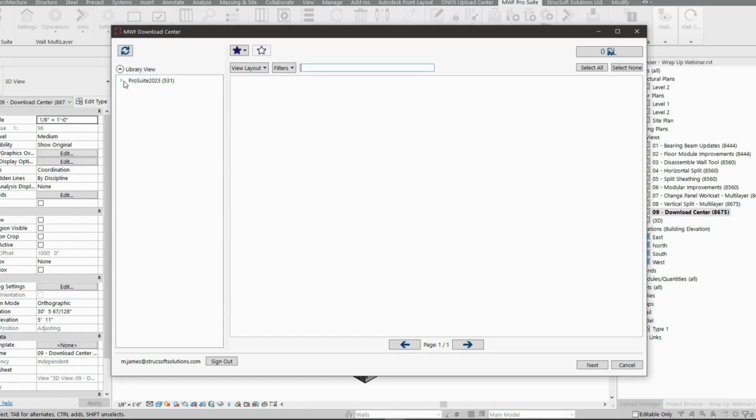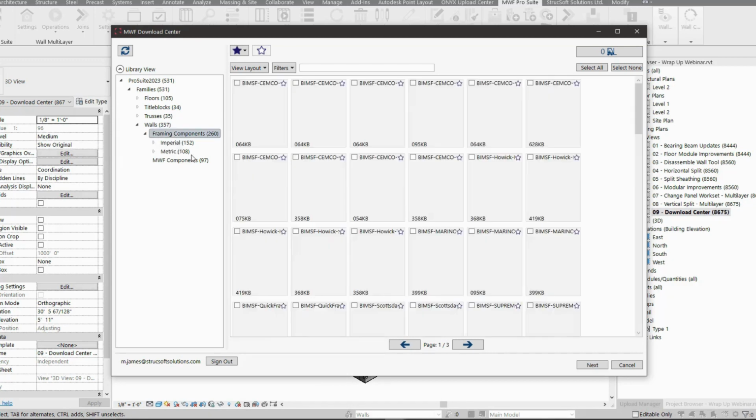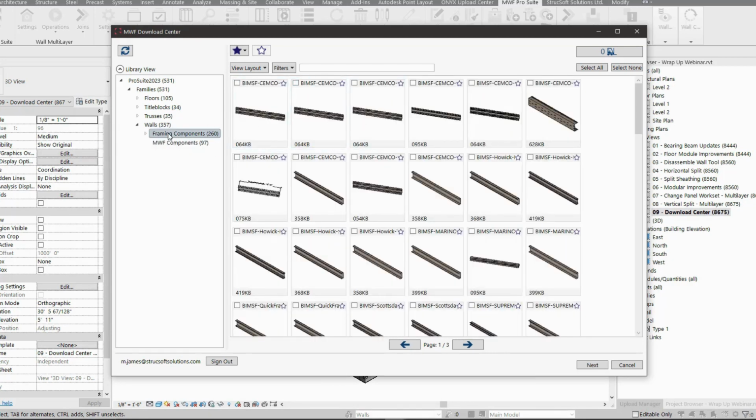We can see our families in a tree view where we can go through the list. As the families are sorted into categories, we can go to a specific category to load those families that we need, only when we need them. So for example, if I go to walls, you can see we can go further down the list, looking specifically at framing components, or I can click into that level where it will show me all the families within that folder.